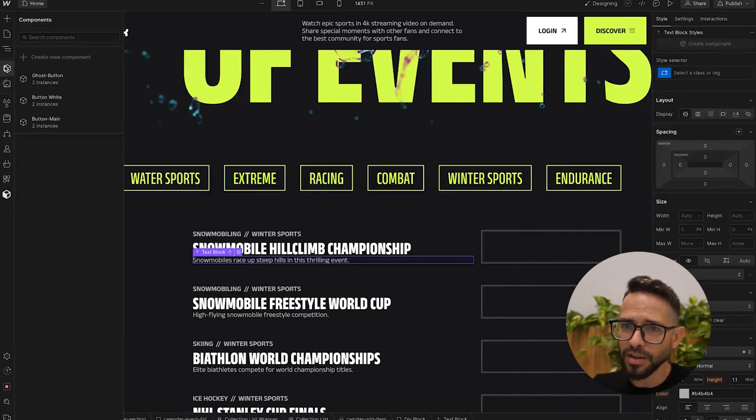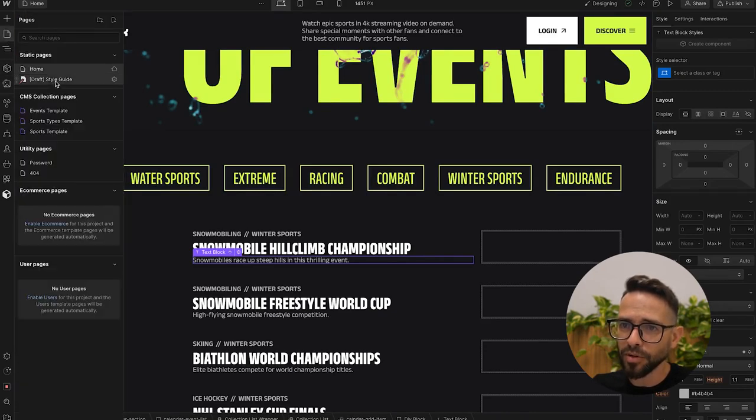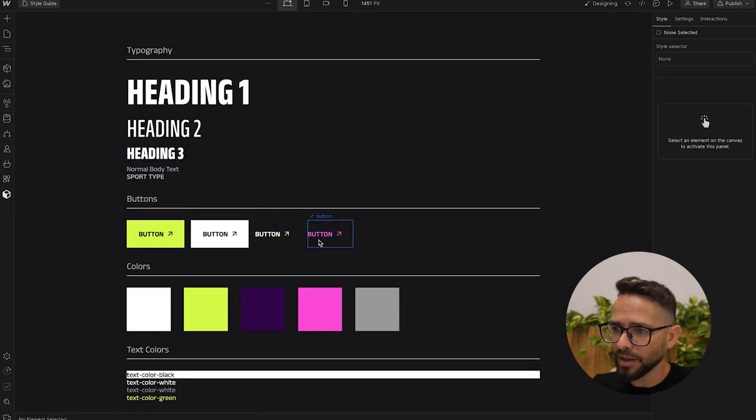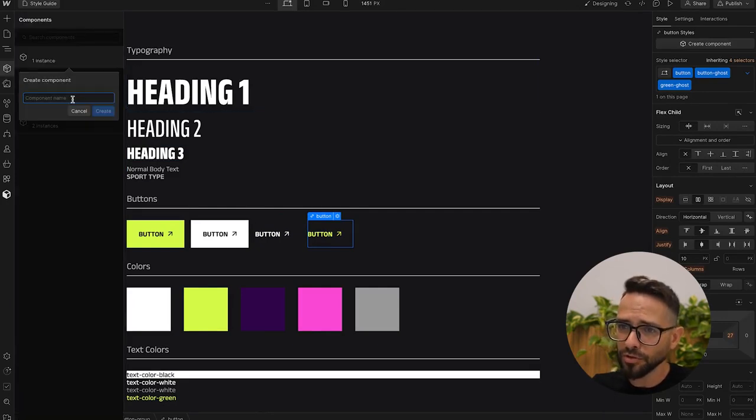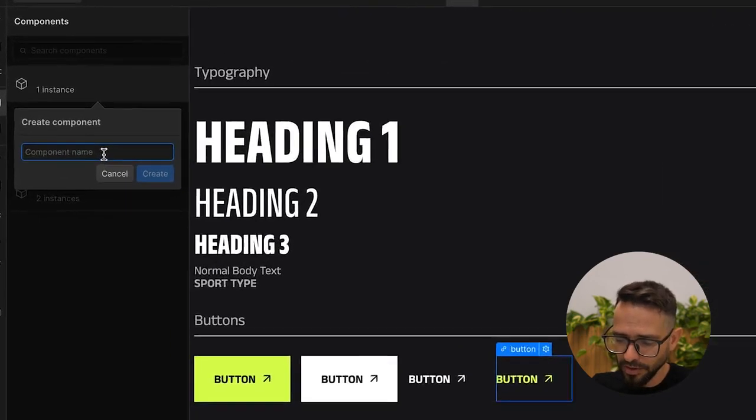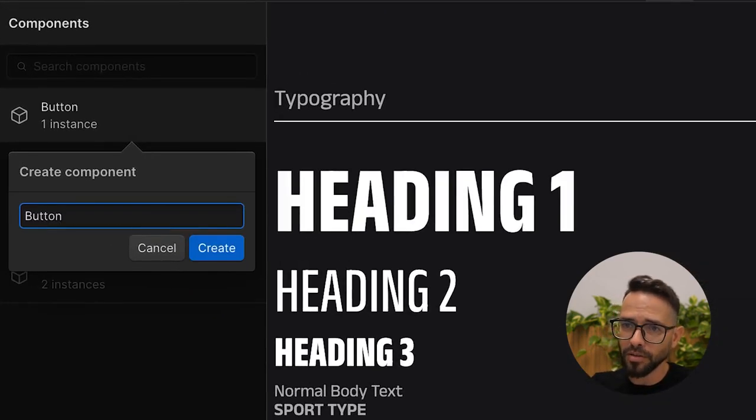Actually, I want this to say, we haven't created a component from the last button. So let's go ahead and create a component from this. Although I think it's going to be a problem to use this in a component. I'll show you in a second why. Let's call this button green ghost.